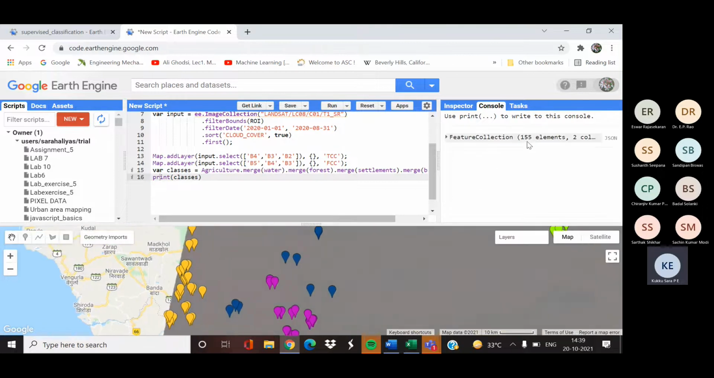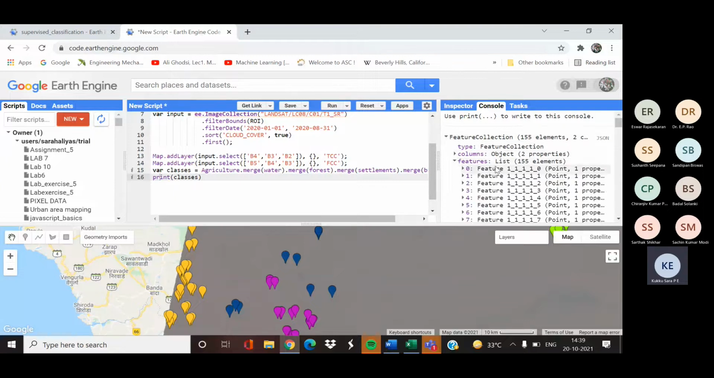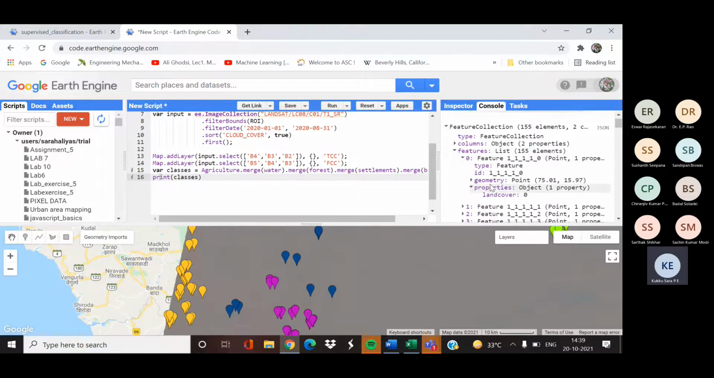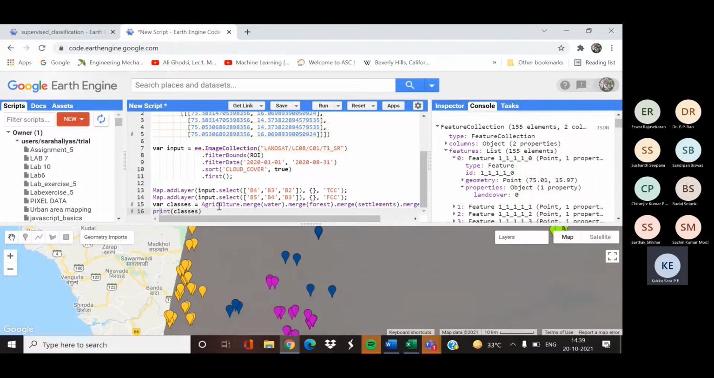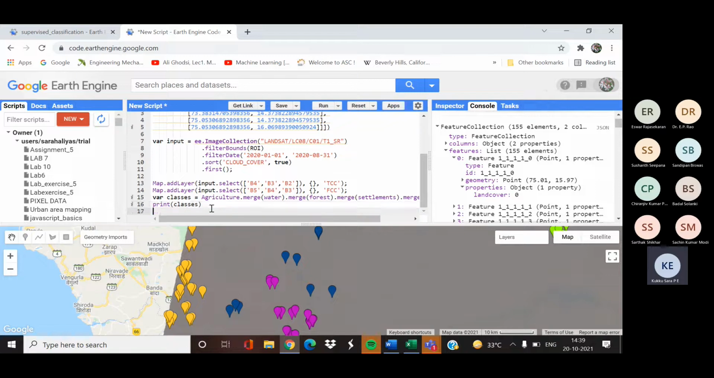So it will give the feature collection. Total 155 elements are there, and each will have one particular ID, and each feature will have its property name we gave as land cover. For agriculture, its corresponding value 0 will be there. So for each feature its corresponding property and value will be there. Now we have collected all the training points. Now we have to overlay these training points over our image.